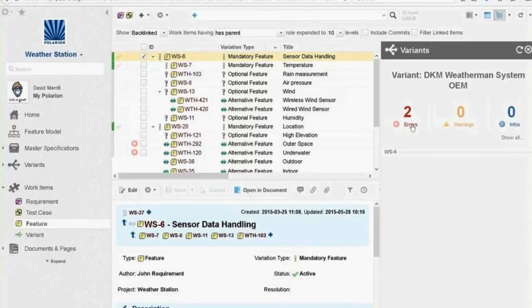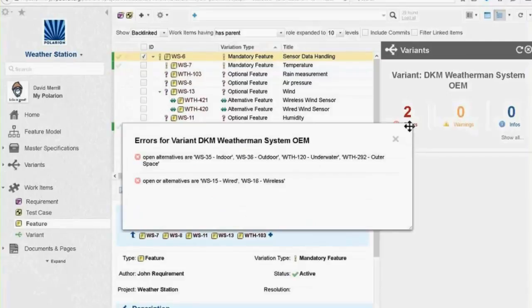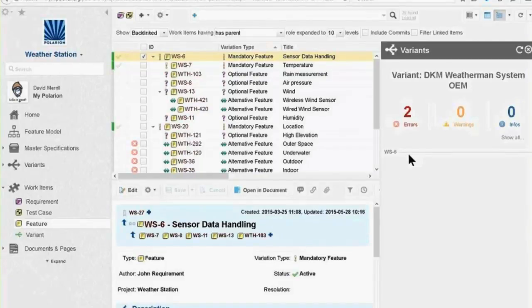I'm alerted that I have two errors. I'm already missing information. And if I wanted to see what those were, I could quickly view them and find what items, what features are required by this variant based on the current selection model. And it tells me, in my way of thinking, the errors that you might see are the real reason why you need Polarian variants in the first place.